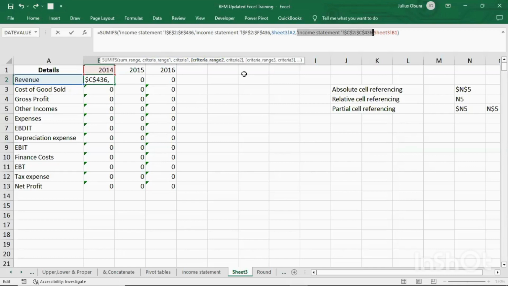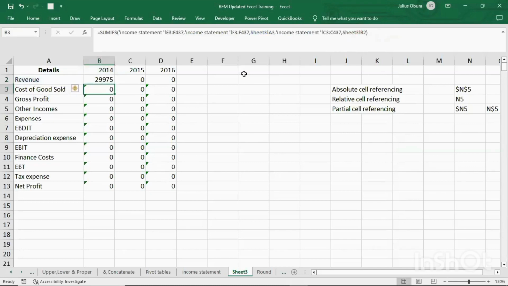So we have now locked all our ranges. Now, I want to explain about the criteria.